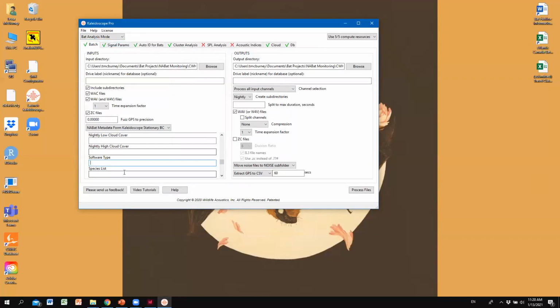If you aren't using auto ID, if you're only using the free version of the software, you should be able to put in no auto ID. If this does create an issue for you later on, you can just put in the version of Kaleidoscope, but the NABat website should have included this as an option now.